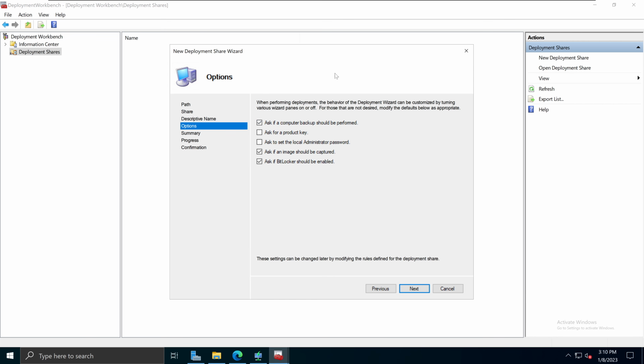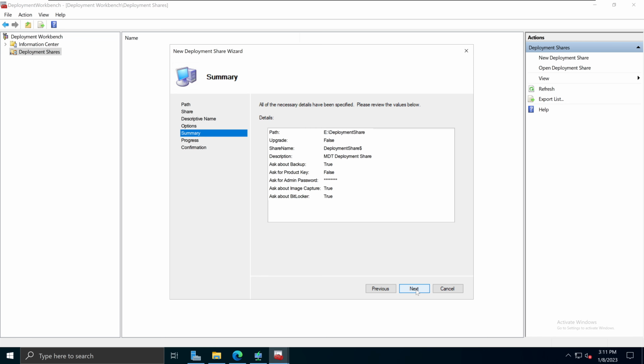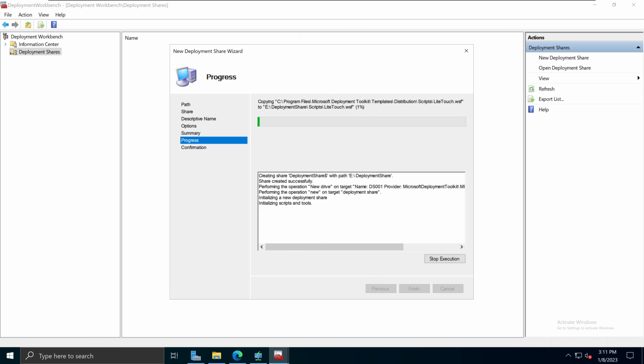There are a few configuration options available to you here, such as whether it should ask if a computer backup should be performed, ask for a Windows product key or administrative password, ask if the image should be captured, ask if BitLocker should be enabled. So these are a few options that you can either turn on or off. I'm going to leave it as default for now and click Next. It will give you a summary of the items here. And finally, we can click Next and it will go ahead and start installing the deployment share.